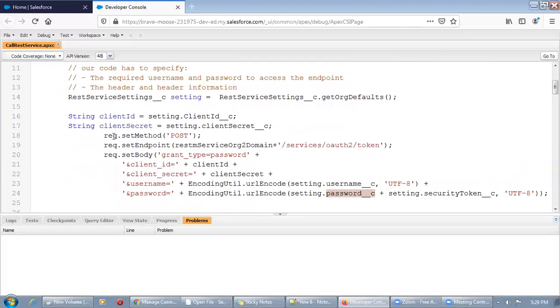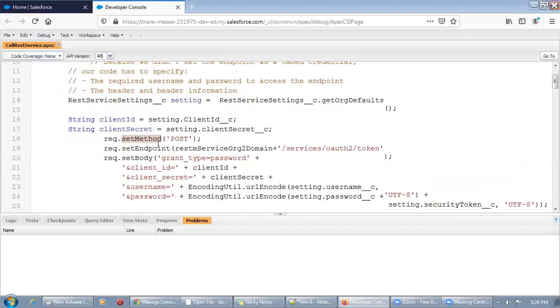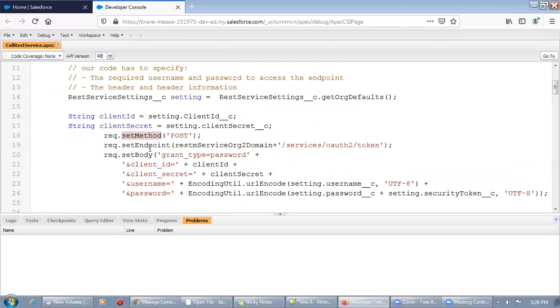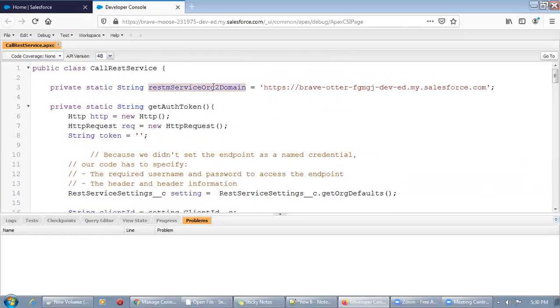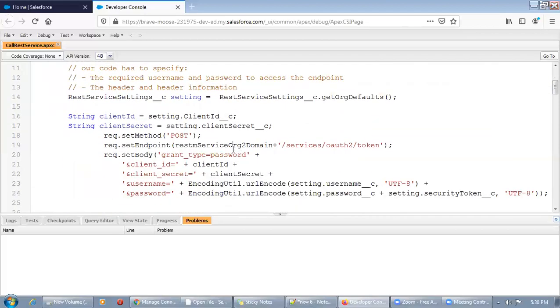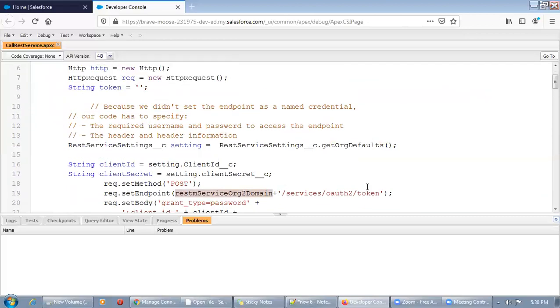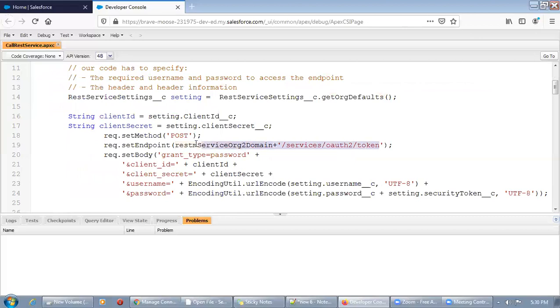I will be calling this method, request.setMethod. My method will be POST, and my endpoint will be the domain. The domain is nothing but the remote site setting domain. I have declared this domain as a static variable here. This is my Salesforce org1. I am just calling this with slash service or authentication token. This is the URI I can use to get my authentication token.